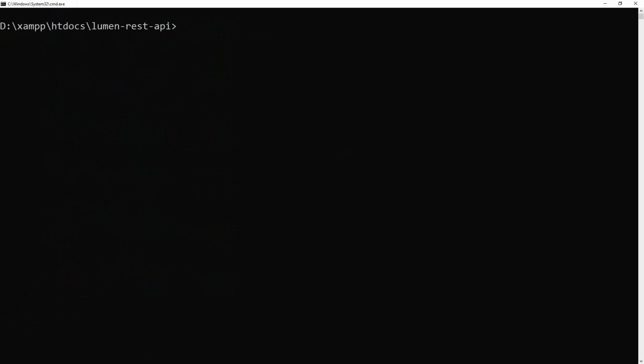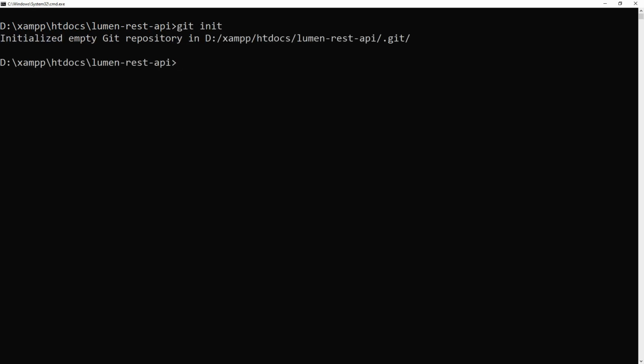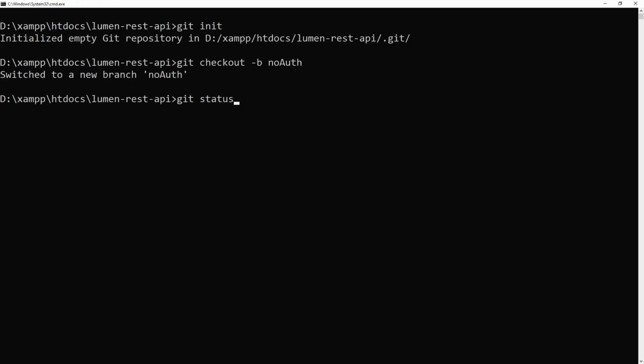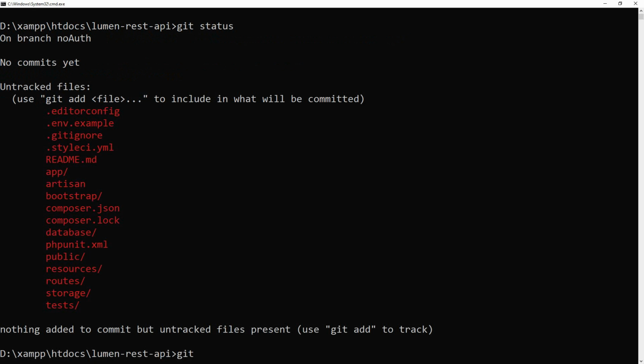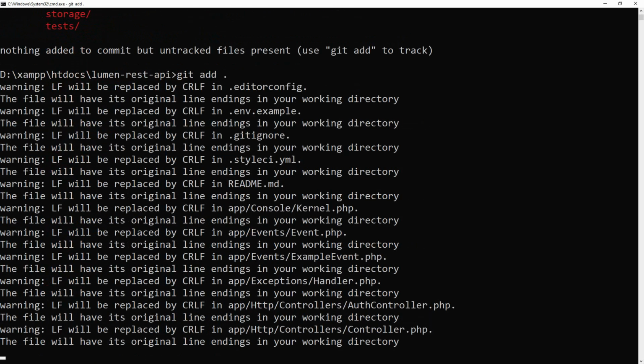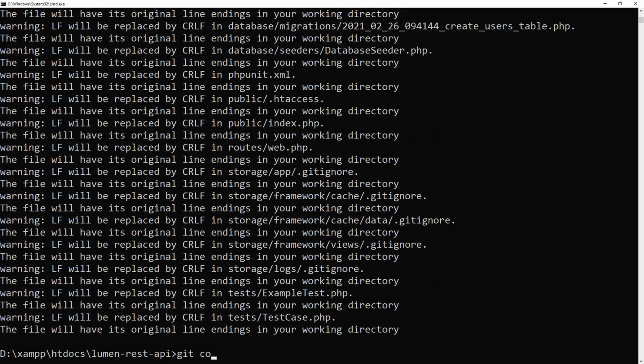We will make our project into 2 parts, so we will create different branches for every project. Let's start. Run git init. Create a branch named noauth. Add all changes to this repository. Now make a commit.